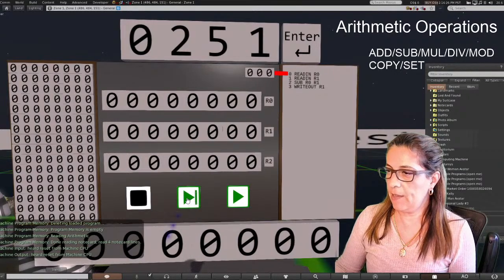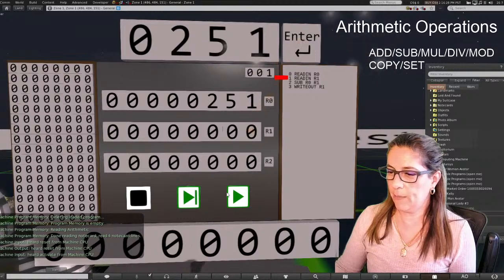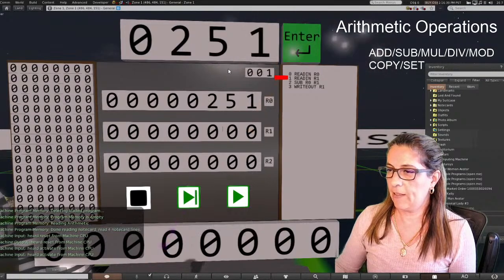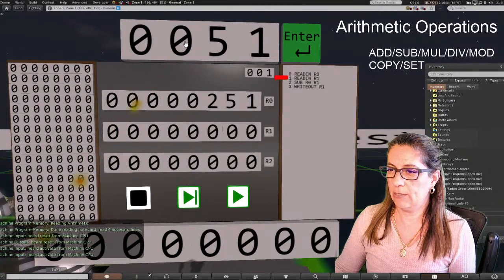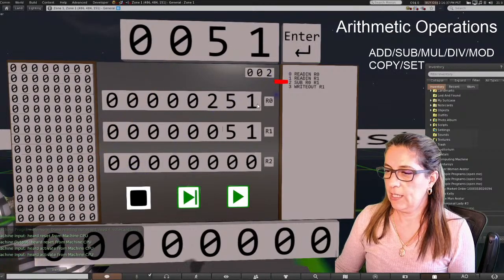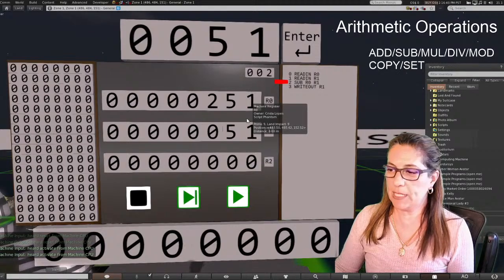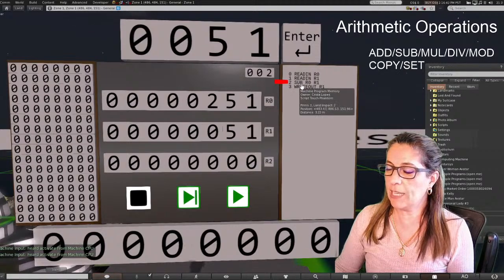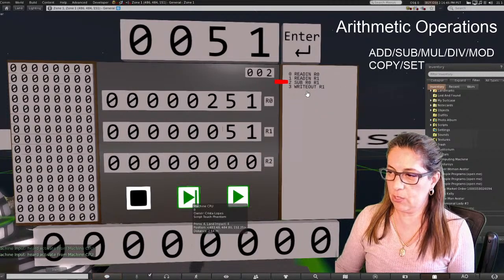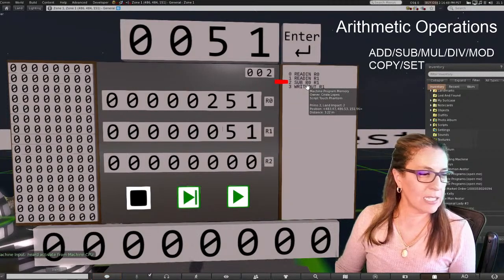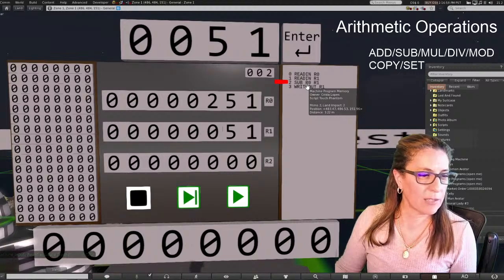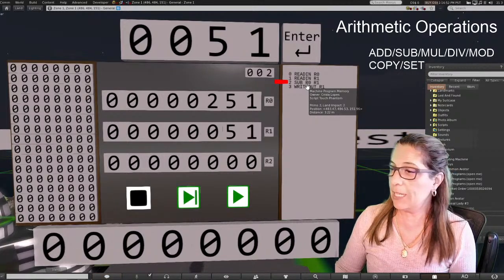Going to step in, read in, let me put this one number, step in again. I'm going to put like all the way down 51, enter. You can see that the numbers have been placed into the registers, and I'm going to subtract R0 from R1. Let's see what this is going to do. So this is subtract R0, subtract the value in R0 from the value in R1.